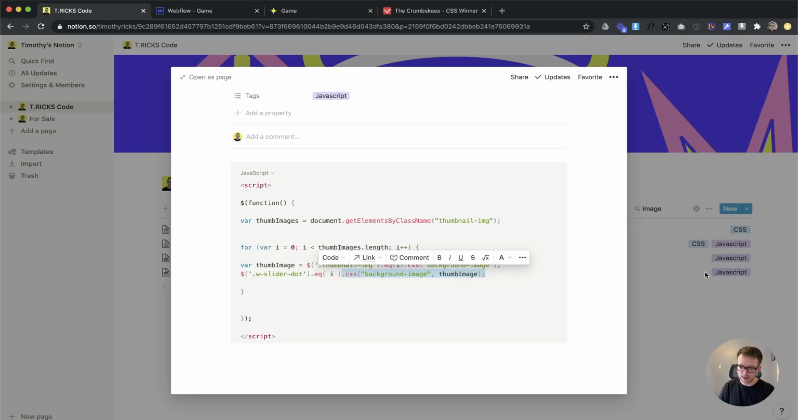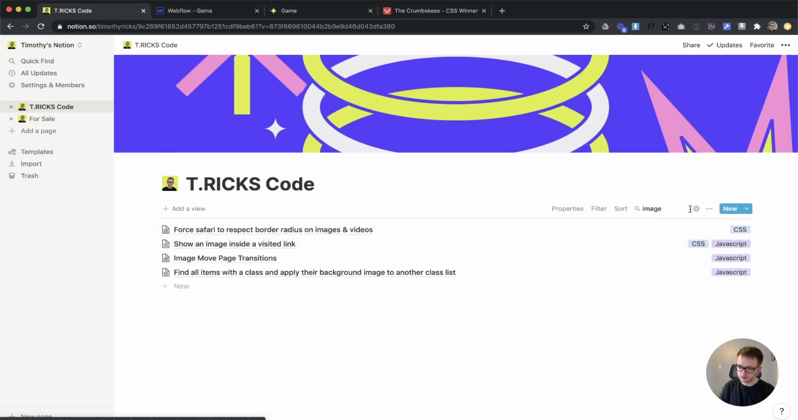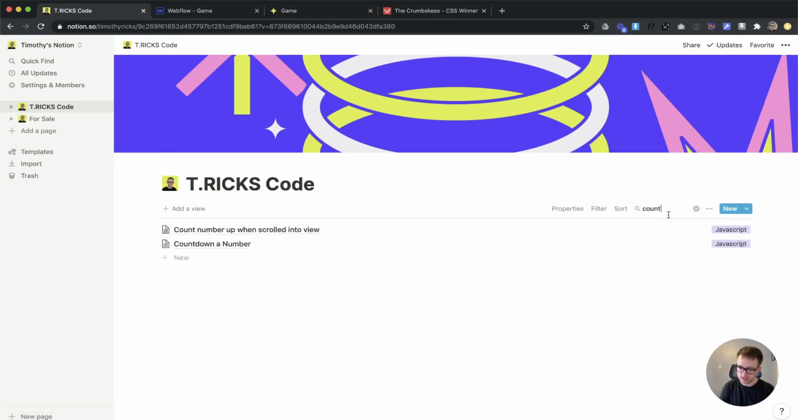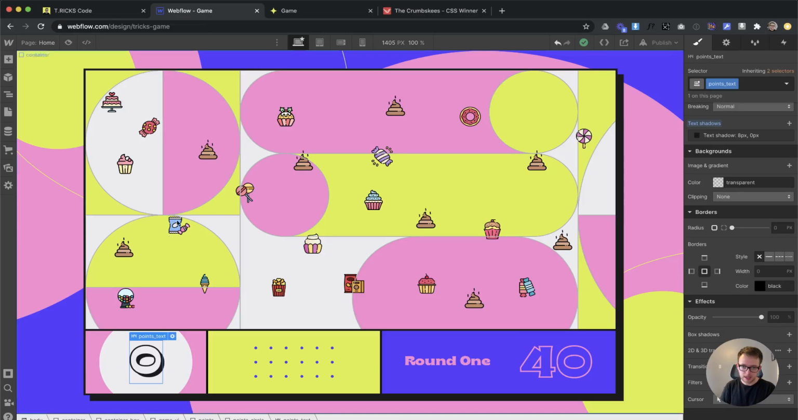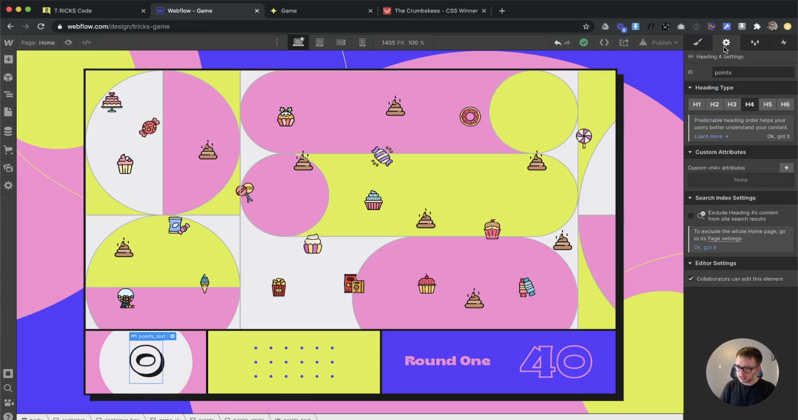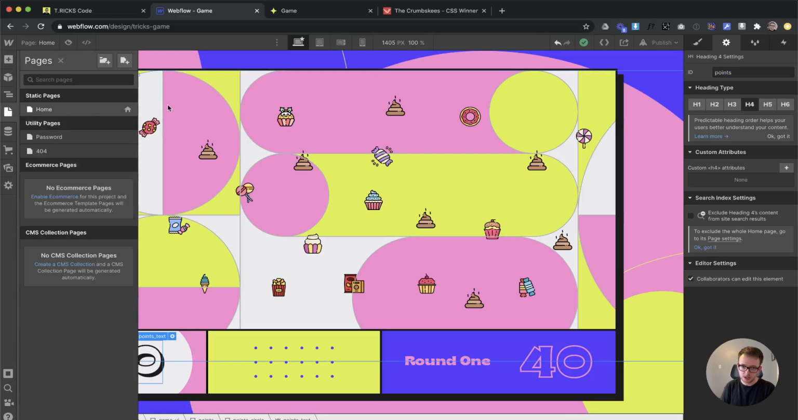So I'm going to go ahead and find my countdown code again because I believe it has something in there we could use. So I think we could use this right here. This text content, that's the text inside whatever ID we have. So I'm going to copy that line of code and I'm going to go back over to my code. This number has an ID of points. So I can just target that ID to say apply the points to this text on the page.